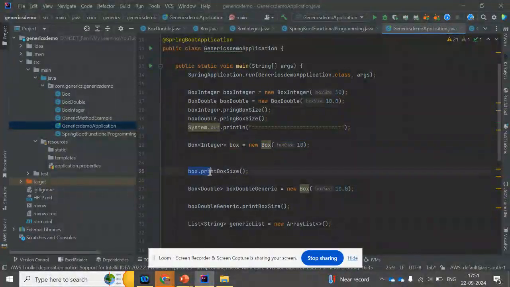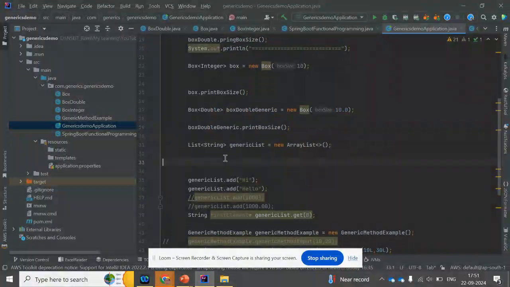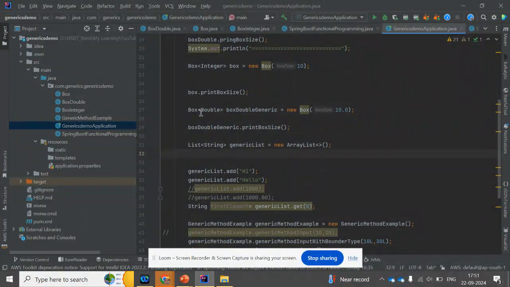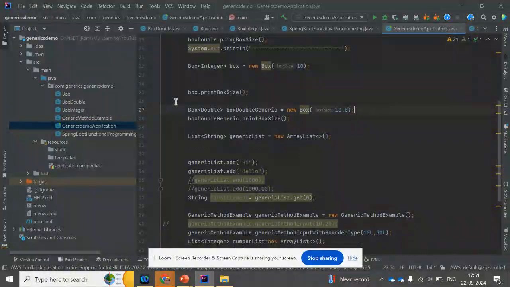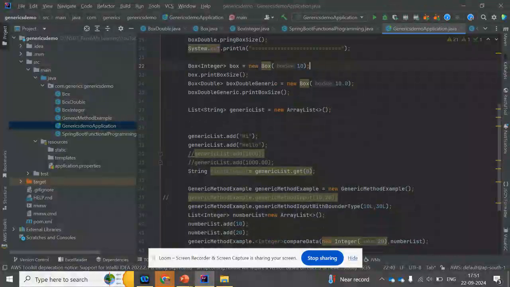When this is printed, it will print the integer value. Similarly for BoxDouble, I want to pass a double as the input. So I can define the Double input type, and it will print the output. So with the one class, all the duplicacy of code got removed.